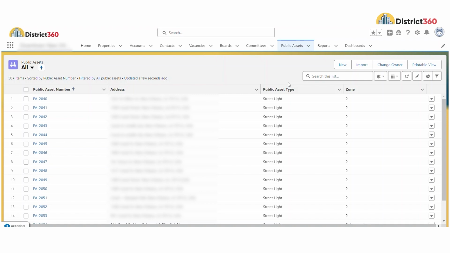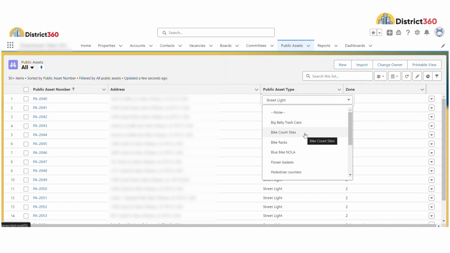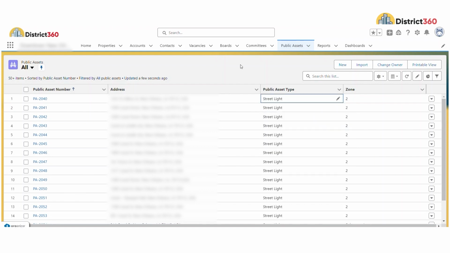Need to explore your asset inventory? Using the familiar list view helps you easily identify streetlights, recycling bins, or any other asset type with just a click. With customizable fields and exportable lists, managing assets has never been easier.